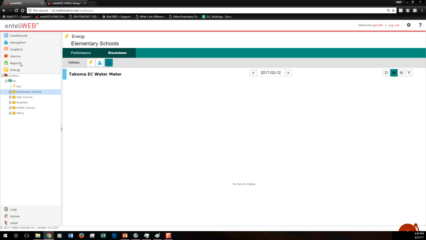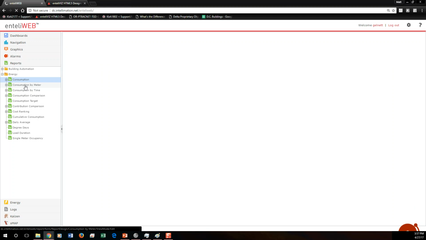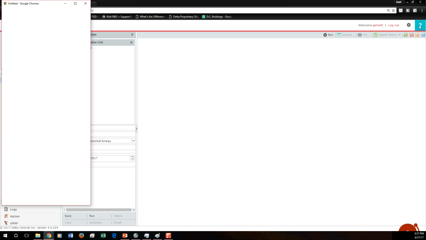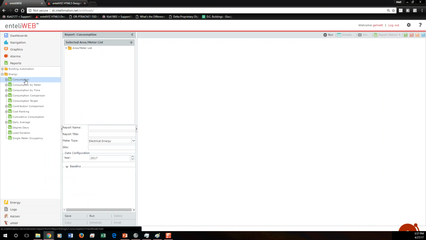If you'd like to export data, then you can use the reports option. Above energy on Enteliweb navigation, click reports. And here you'll find a list of all energy reports that you can run. There's many different types, so we'll go through and talk about some of the more common ones. If you have any more questions about others, you can always go to the Enteliweb help here in the top right and read a bit more about them.